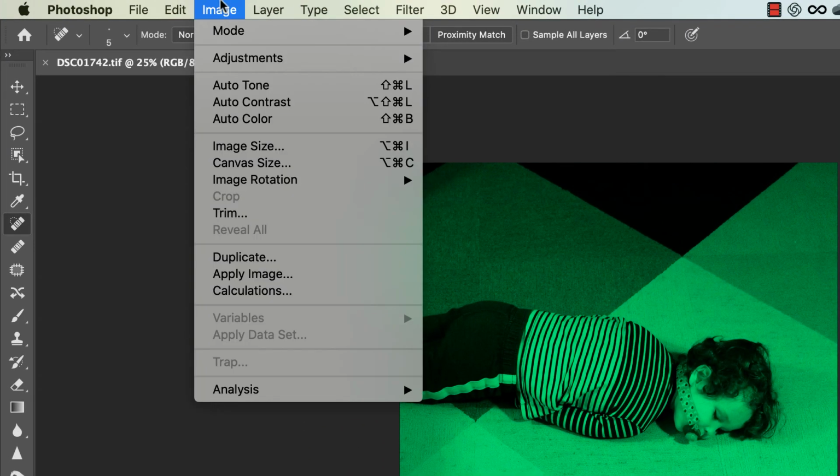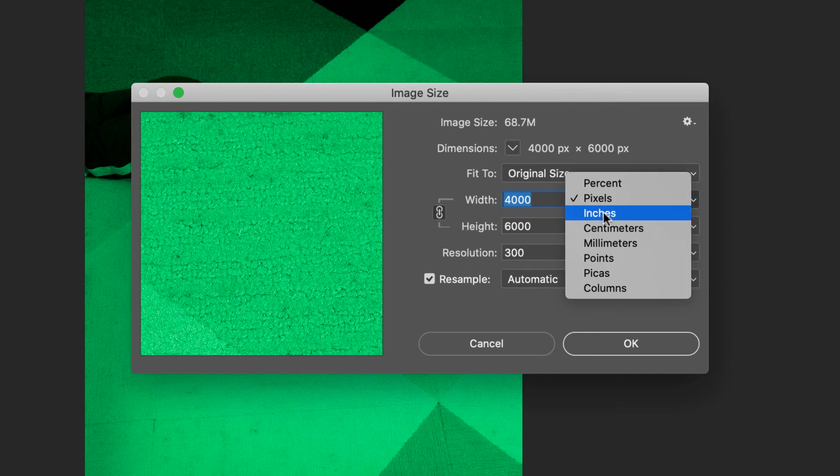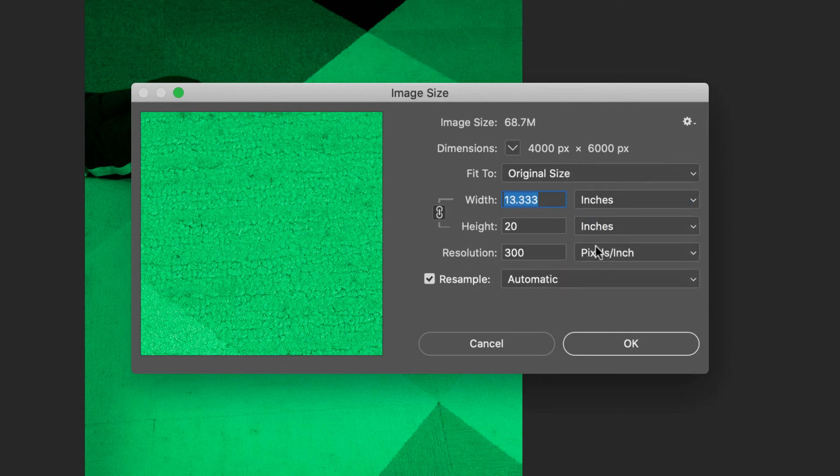So if I go to image, I go to image size here. Right now it's showing our width and height in pixels. I'm going to change this to inches. I'm going to do that because we're going to output to a physical print size, set size of paper, and paper is measured in inches. The dimensions are given to us that way.